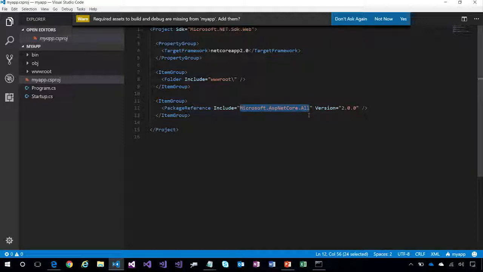It is what we call a meta package that literally brings in every single ASP.NET Core package. So they're all there. You no longer need to go find out which specific package you need to use in order to use a particular feature. It's already there as part of your application.